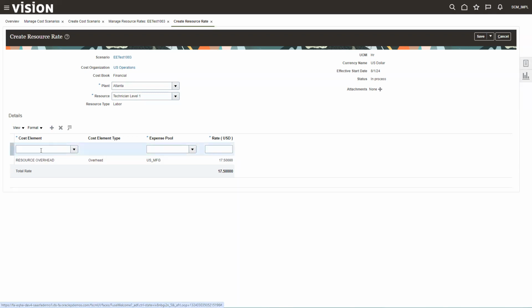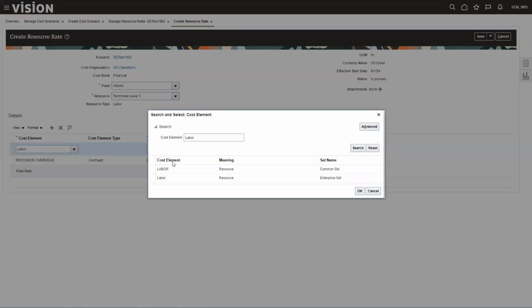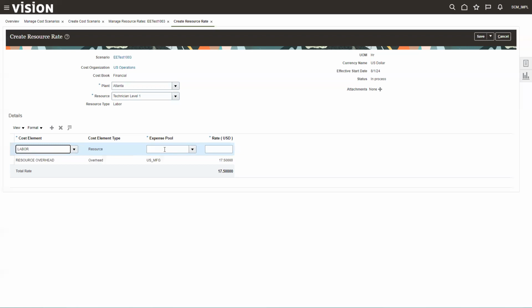I can also add in here a labor rate if I wish. So I can do these on their own, or I can do them together. And again, since it's a resource, it's going to want an expense pool. And this expense pool in reality might be something like payroll or something like that, to get that earned versus actual. And so this is going to be like $35 an hour. So we're going to do a save and create another here.